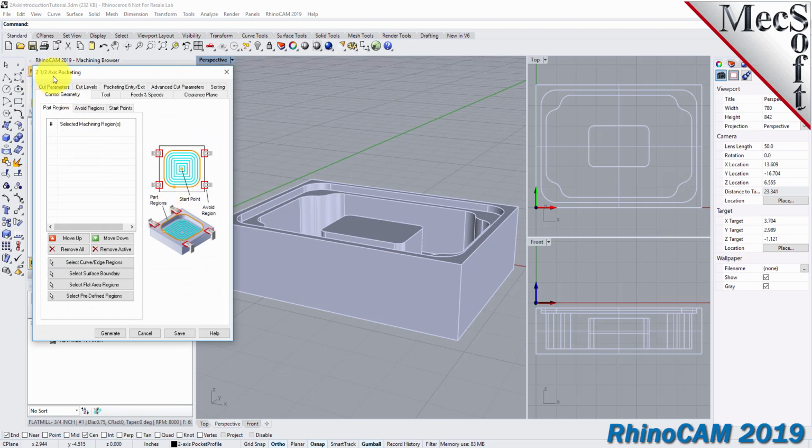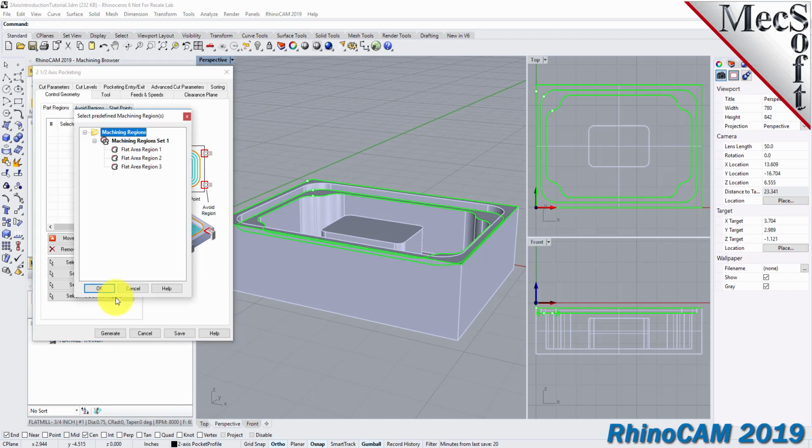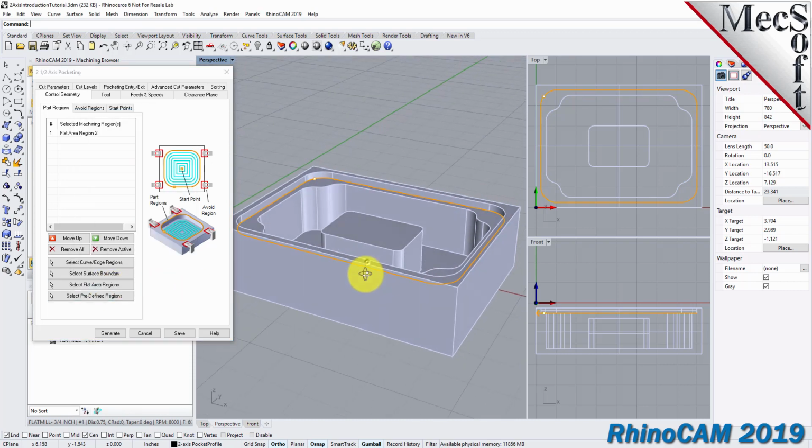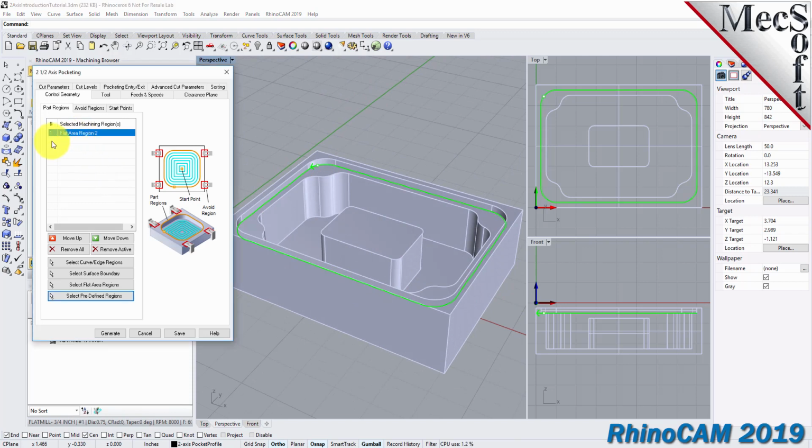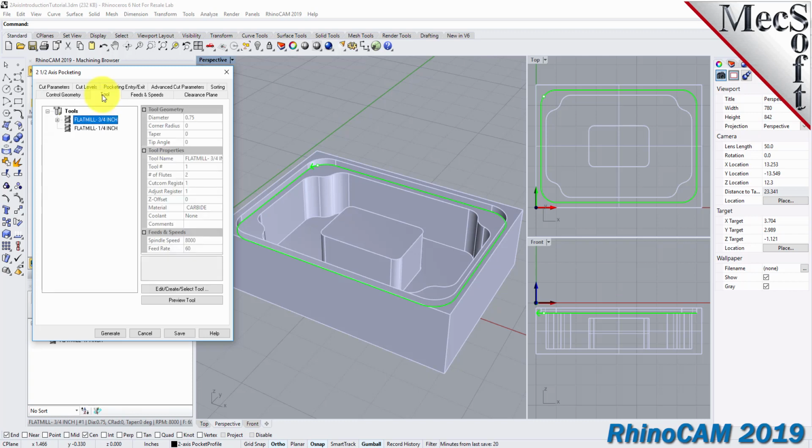This will display the 2 1/2 axis pocketing operations dialog. From the Control Geometry tab, select the Part Regions tab and then pick the Select Predefined Regions button. We will select Flat Area Region 2 for the first pocket and then we'll pick OK to continue. We see that Flat Area Region 2 was added to the Drive Region section of the Control Geometry tab. Next, we'll go to the Tool tab and again select the Flat Mill 3/4 inch tool from the list.